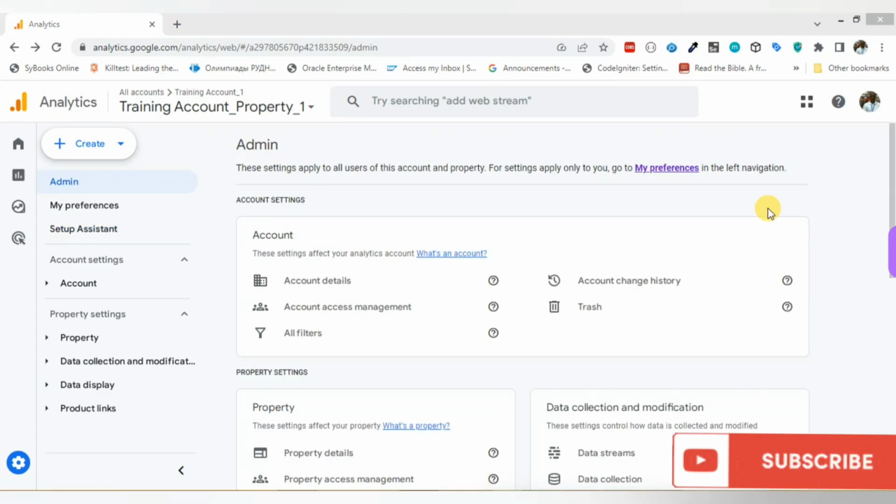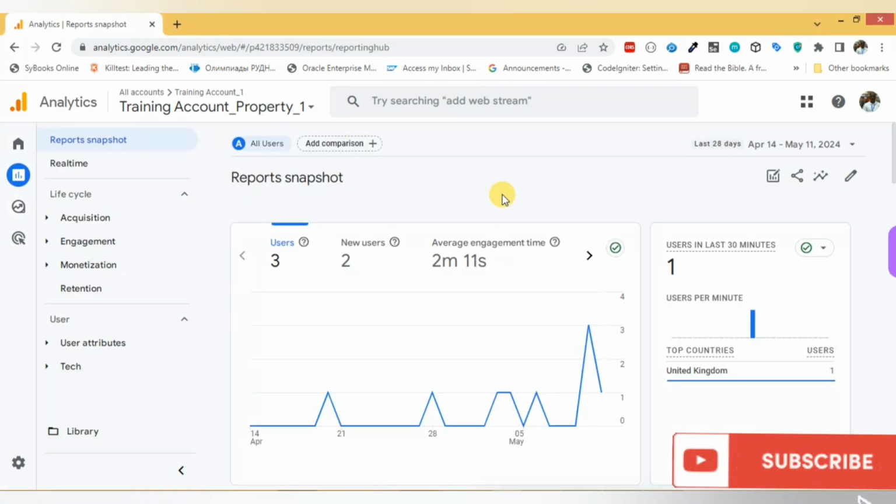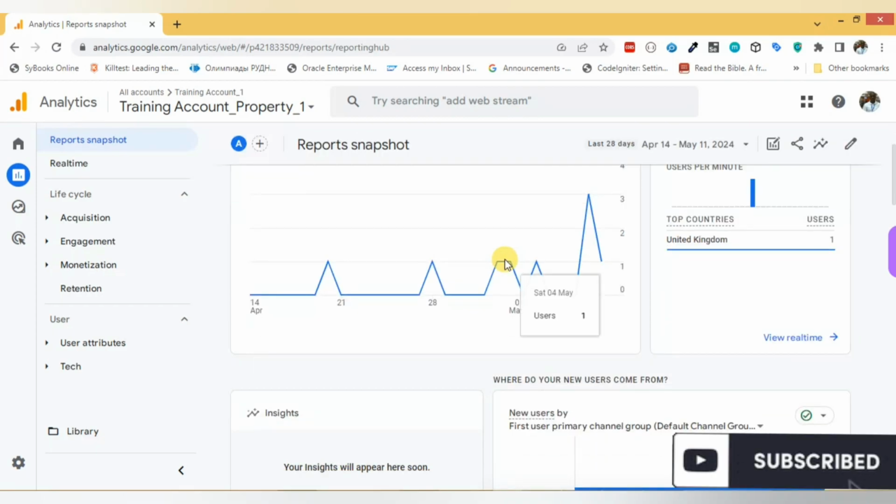Away from that, we will go straight to the Reports panel. First on this panel is Reports Snapshot. This gives a general overview of the activities within the selected analytics account. Here you can share reports, create insights, as well as customize the report.